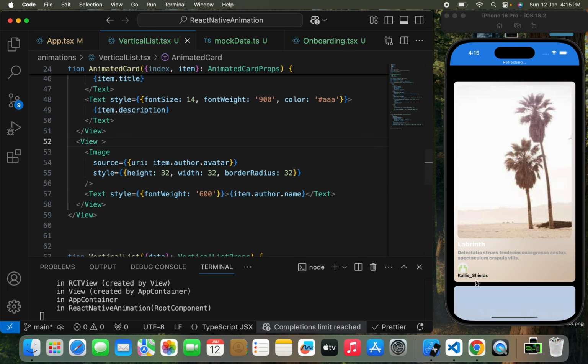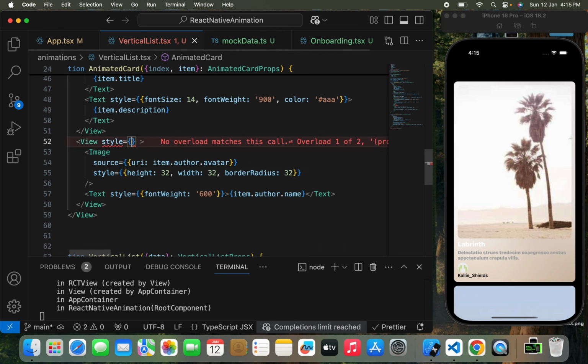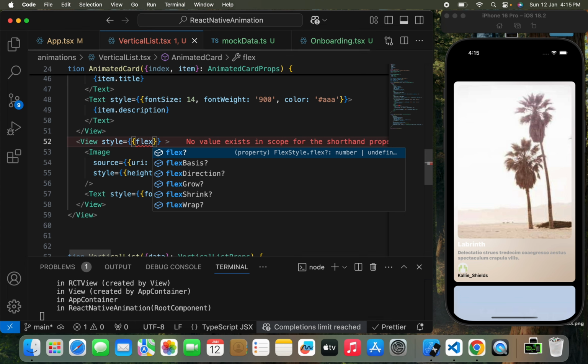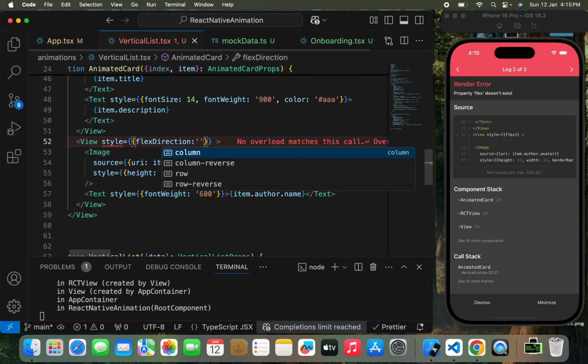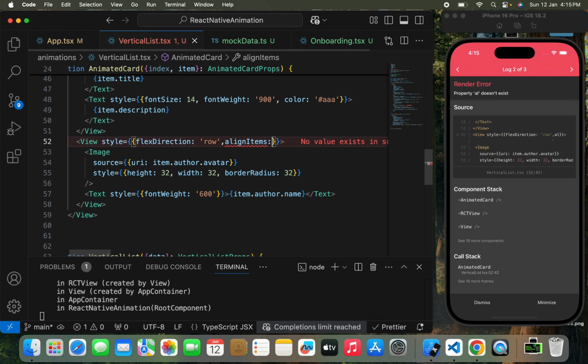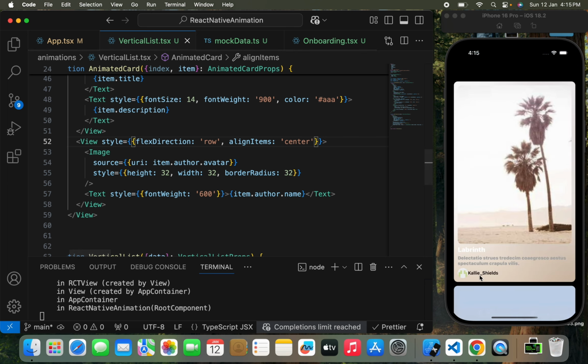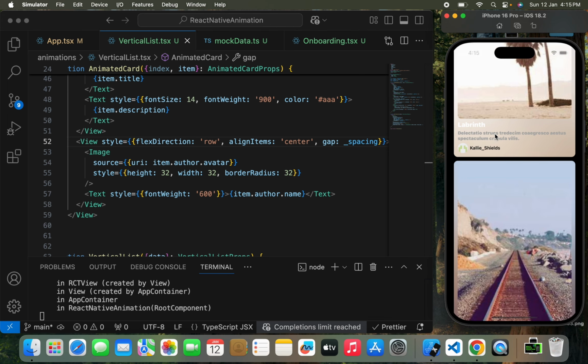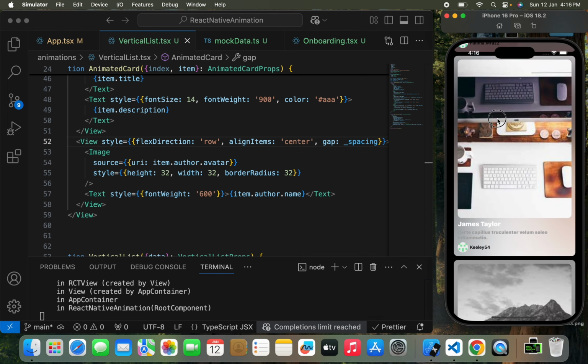Okay, it should be aligned in one row, so we will apply the style flexDirection row and alignItems center. So let us give some gap, spacing. Okay, now it's nice.